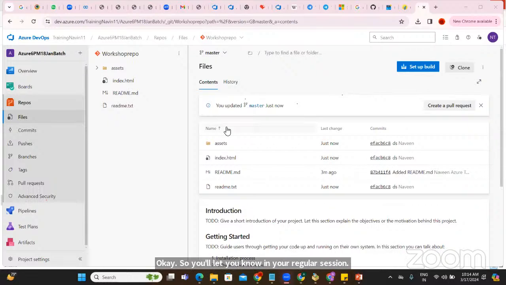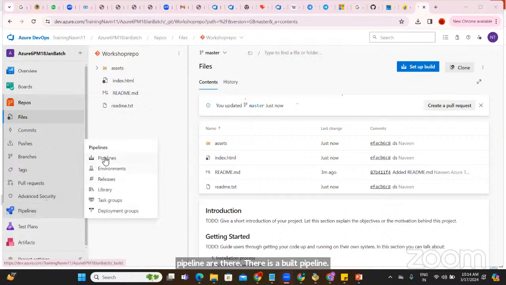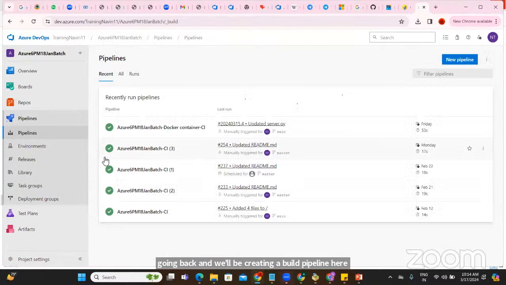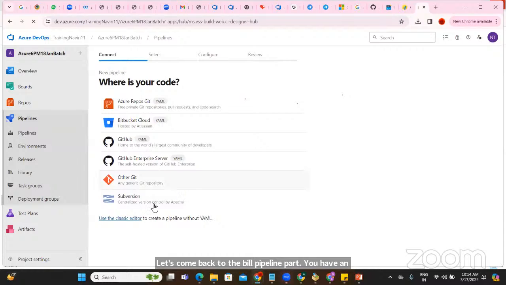Come back here. Now we have to write a pipeline, guys. I told you there are two pipelines. There is a build pipeline, and there is another called the release pipeline. So we will go back and create a build pipeline here. Let's come back to the build pipeline part. You have an option called pipeline, right? Let's click on pipeline here. Now go to classic editor.